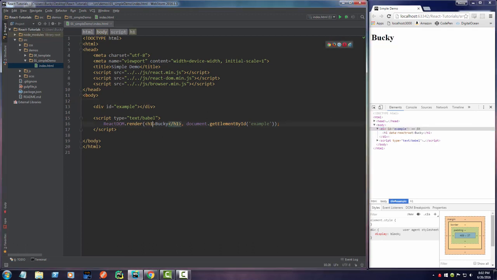Of course, we can change this to a heading 2, and we can write bacon or whatever we want, and it's going to take whatever this code is and stick it right in between our target, as we can see right there. So that's the very basics of React.